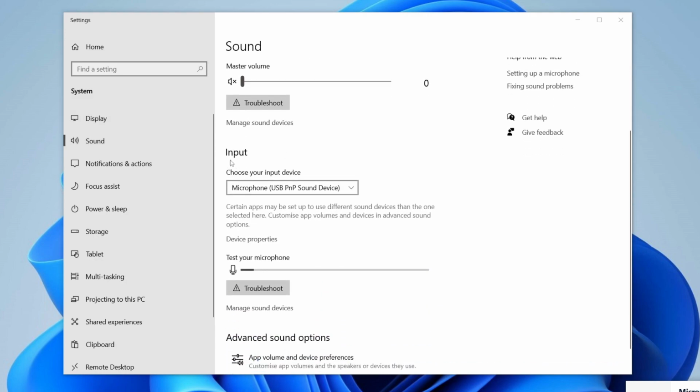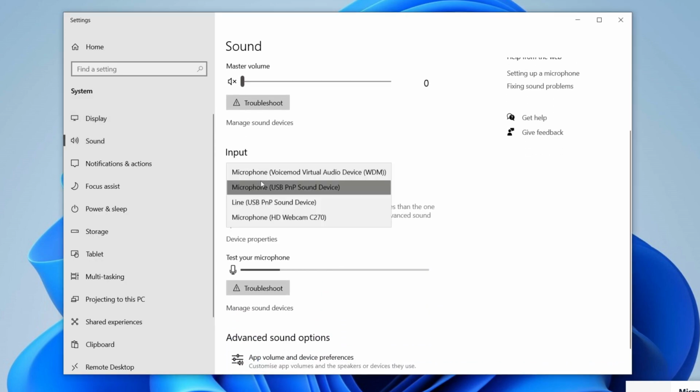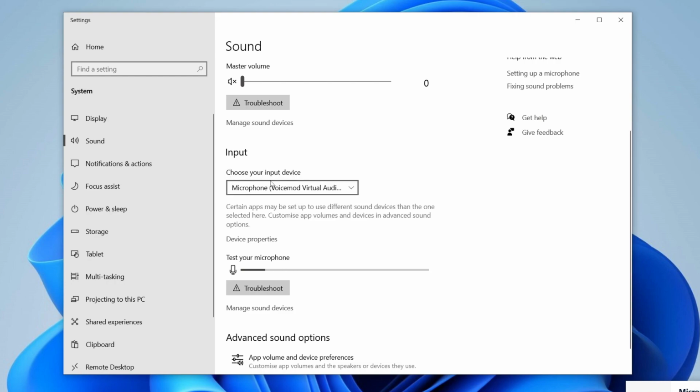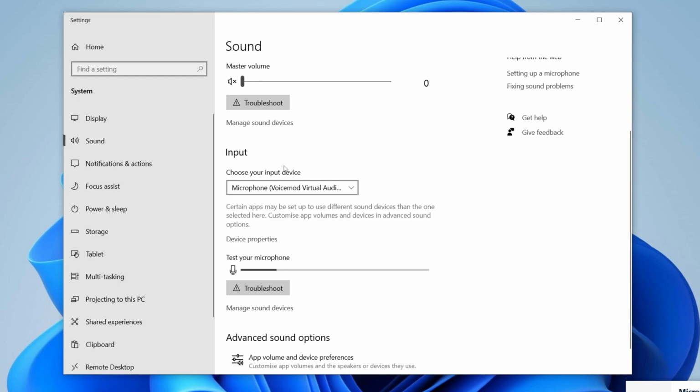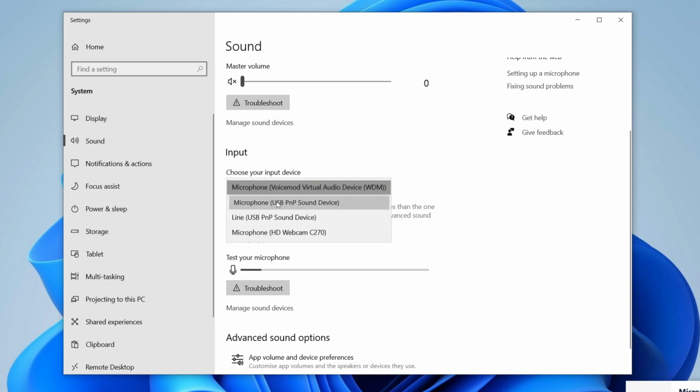Then come down to input. As you can see at the moment, I've got my mic selected. But if you've got your Voicemod virtual audio device selected, this means whenever you apply an effect, your whole computer's audio is going to be changed. So if you apply a pitch, that means everything you use inside of your computer is going to have that pitch applied. But it also means if the Voicemod audio input is glitching, your computer has no audio input. So come to your input device and change it back here.